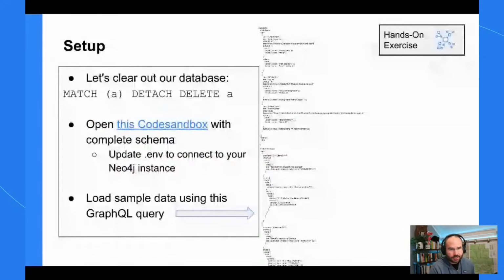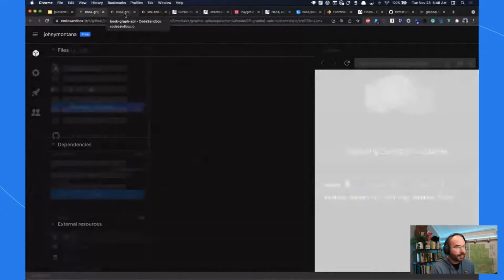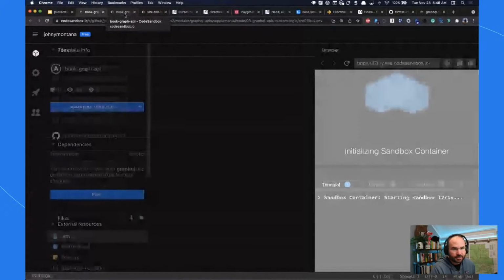So I'm going to clear out the database and we're going to start a new code sandbox. The reason we're starting a new code sandbox is this one has the authors and subjects and also has some additional custom logic things that we've added.